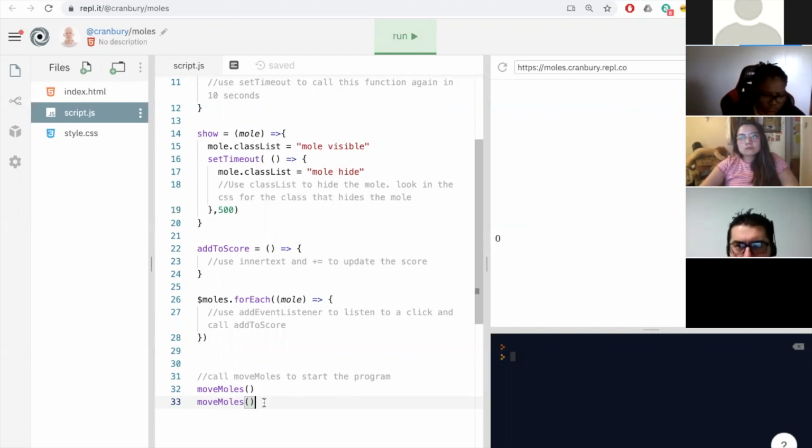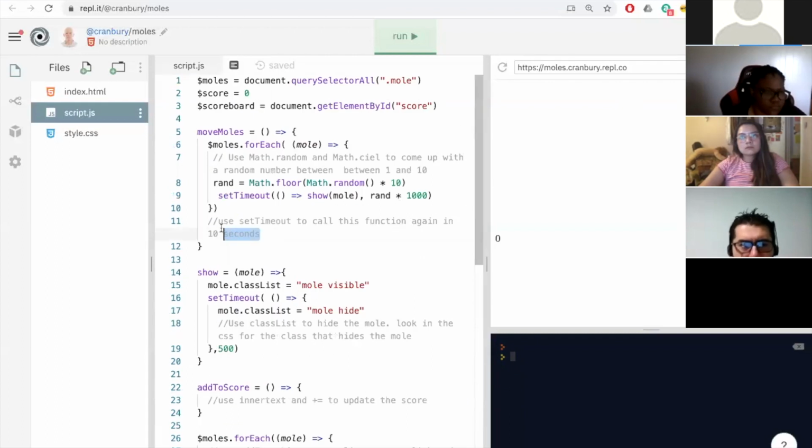So I could just keep calling this again and again, but that doesn't look like very good code. And there's a problem, which is that after 10 seconds, no matter how many times I call the function, it's going to stop there. So we want a way for this to keep going on and on indefinitely. What can I write on line 11 to call the function again after it's finished?